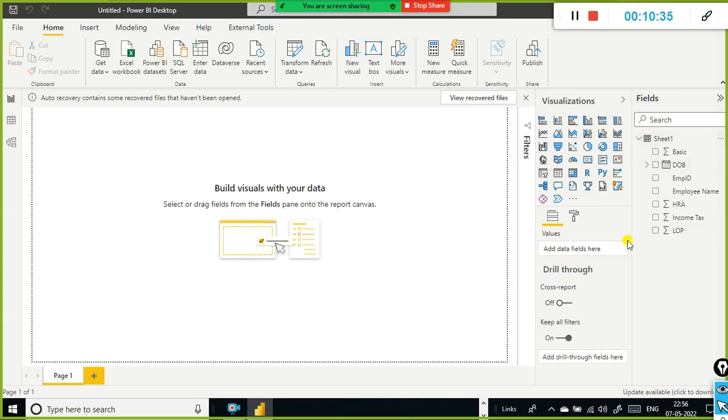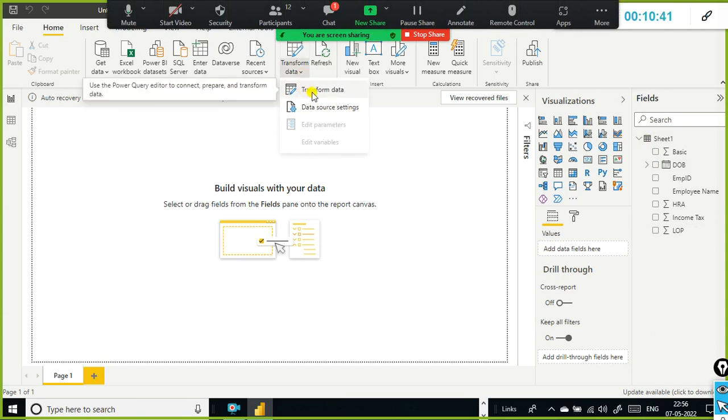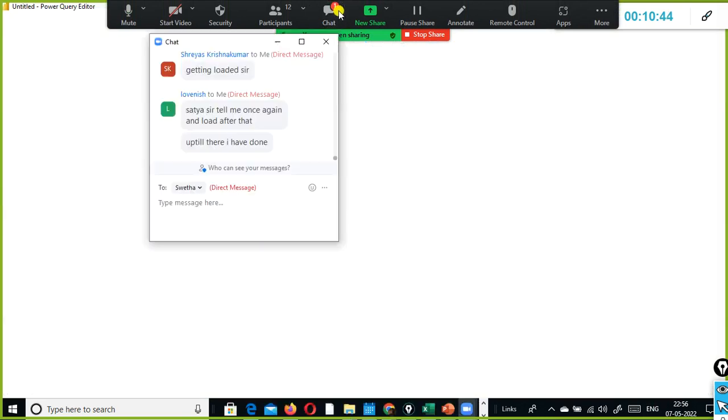Look here, it got loaded, right? Fine. Next, we'll go to click on the transform data. Once the file gets loaded, right? Click on the transform data. Query editor. You need to go to query editor.